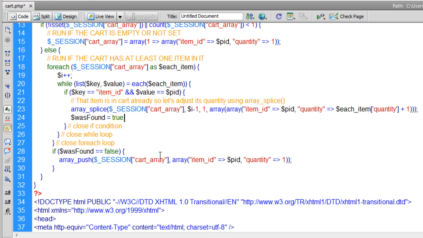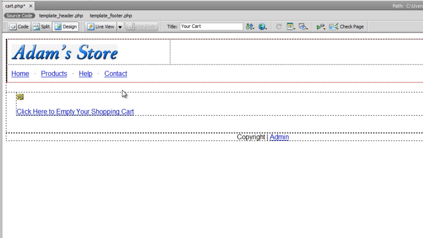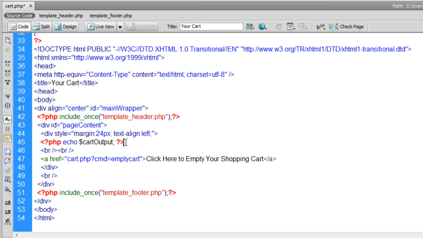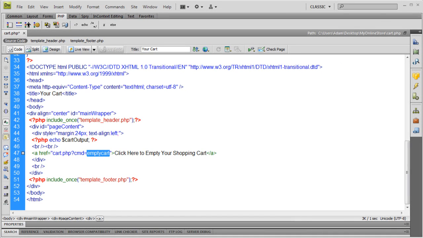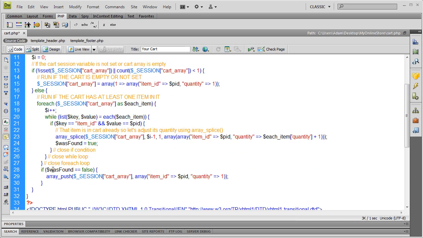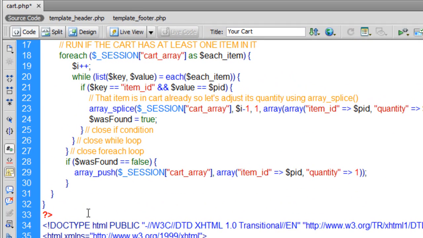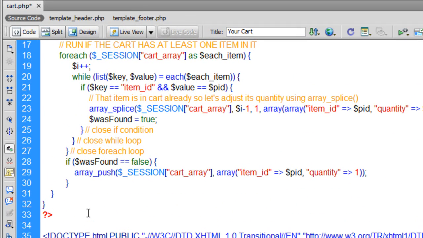Now I'm going to show you some code very quickly to show you how to render the cart in the design view. Actually make something show now, a very basic form, and we're going to make this cart.php command equals empty cart. We're going to make that work. I'll show you how to unset the whole shopping cart to empty it. That's very simple. Okay, so under that code we just put in, right above the doc type, put a line break and pop in this little PHP code block.